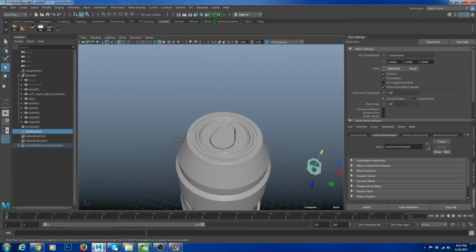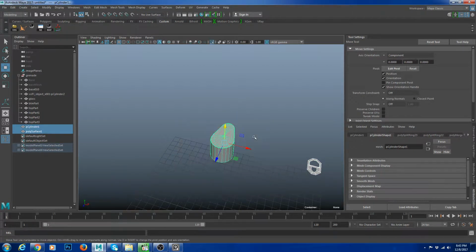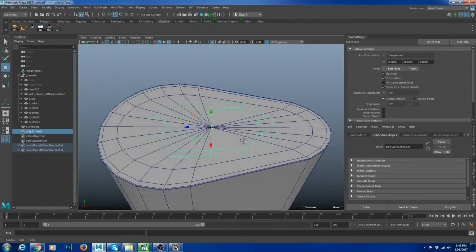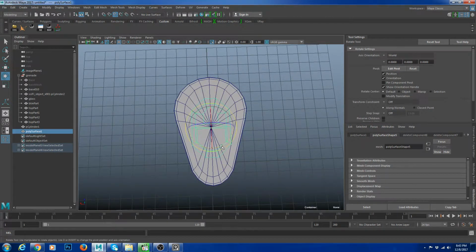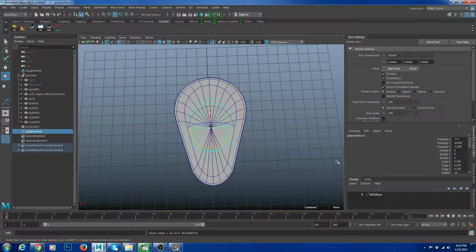Now we could take it to the top and we could work with this. I'm going to snap it exactly in the middle right there. So this is how it works. The bigger one goes at the other side. I'm going to freeze the transformations, and I'm going to say 180.